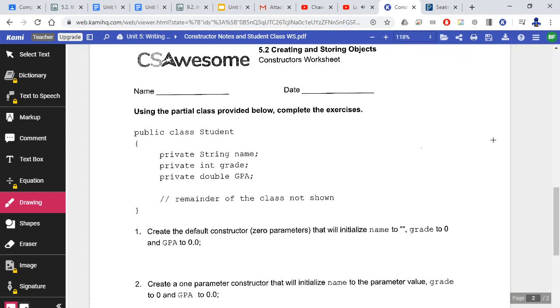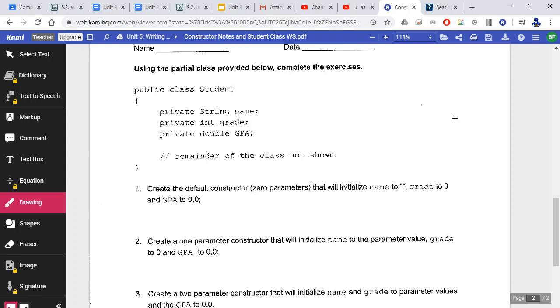On the back of your note sheet, there is this sheet. On the back of your notes, there's a sheet that looks like this. I thought maybe we could do this together here. It says, using the partial class provided below, complete the exercises. So we got a class student. A student has a name. You guys have names, correct? A student has a grade that's an int. I'm guessing that's 9, 10, 11, 12. A student has a GPA that's a double, hopefully ranging between 1.0 and 4 point whatever, depending on your AP situation. Remainder of the class not shown.